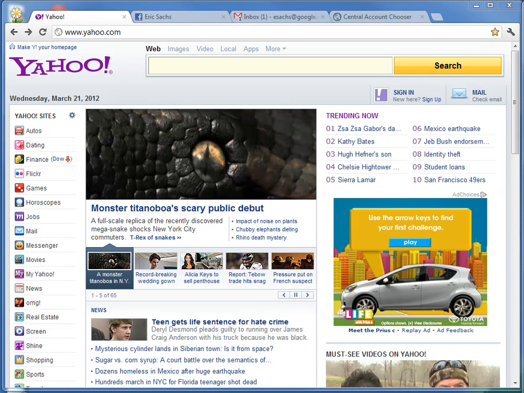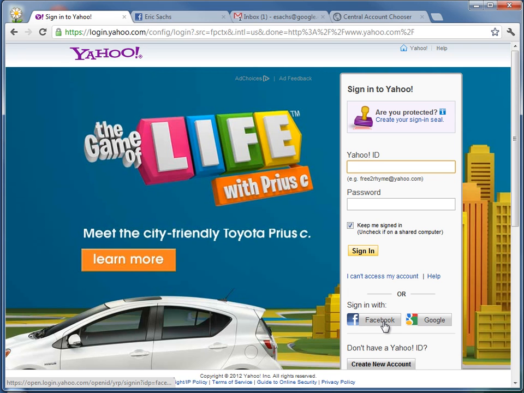I hate passwords, don't you? But websites keep asking us for them. We are starting to see a new option on some websites. For example, if I go to Yahoo and click Sign In, I have the option to log in with an account I already have at Facebook or Google. If I simply click a button, I would be logged into Yahoo if I had already set up an account.